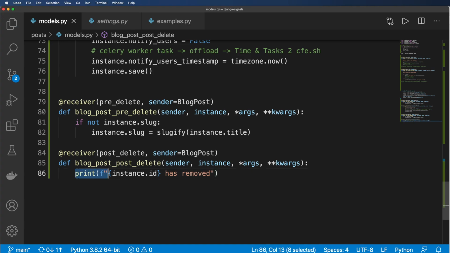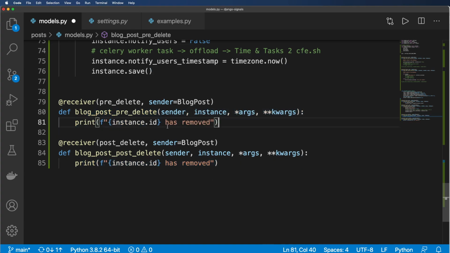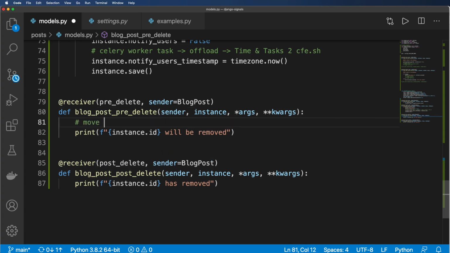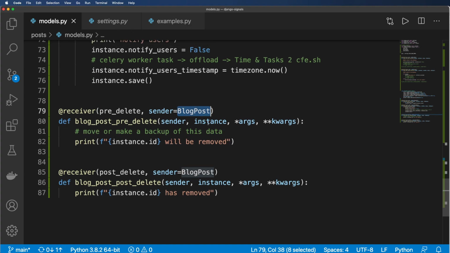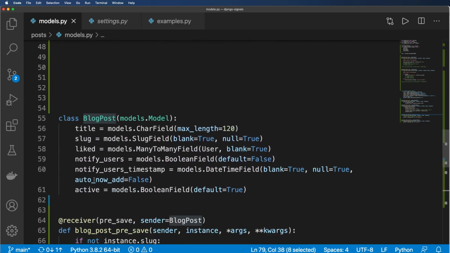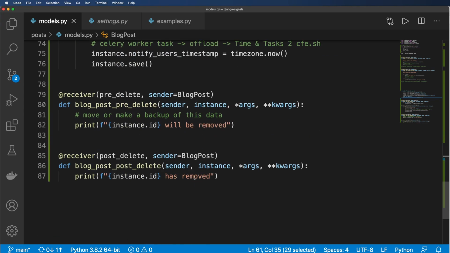So same thing up here, and will be removed. Cool. So this pre-delete, I might want to move or make a backup of this data, right? So if you, for some reason, don't accidentally want to delete your posts, you can make an entire other model or even the same blog post model and have another field in here saying like, instead of active, you have it as like a backup or something along those lines.